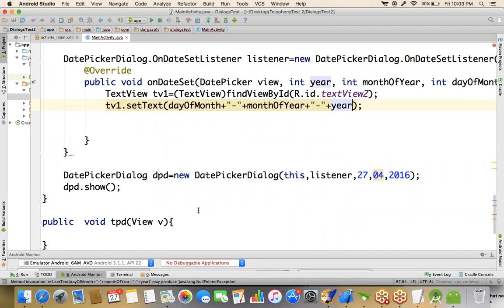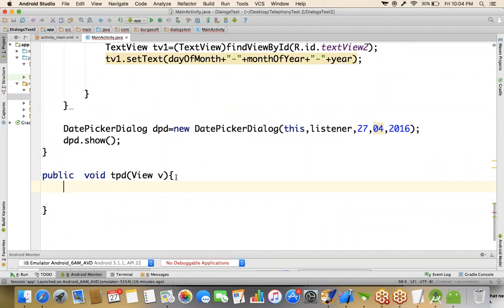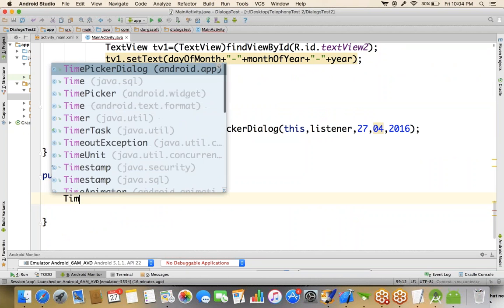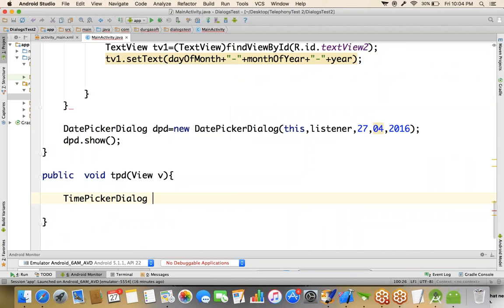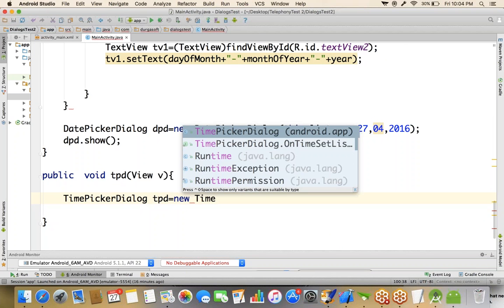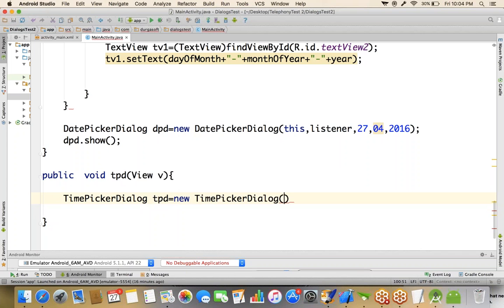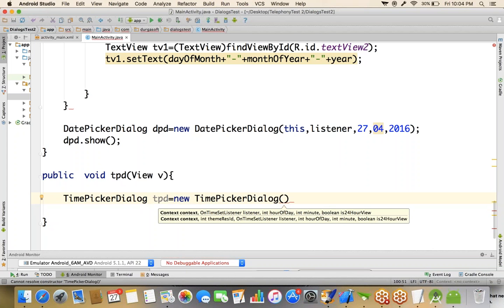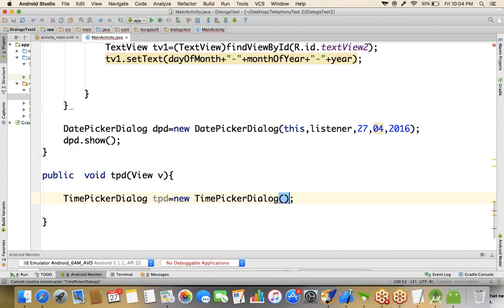Okay, so next, when the user selects the time picker dialog button, let's display the time picker dialog. Time picker dialog TPD is equals to new time picker dialog. Here in total we have to specify 5 parameters. We have to specify the context for this time picker dialog. The second parameter we have to specify is the listener.